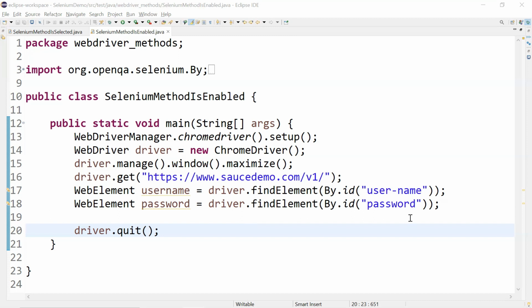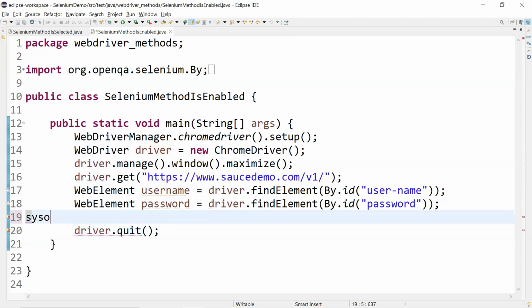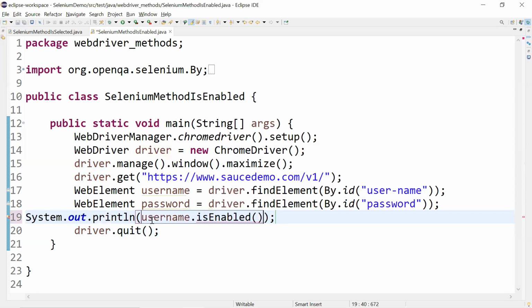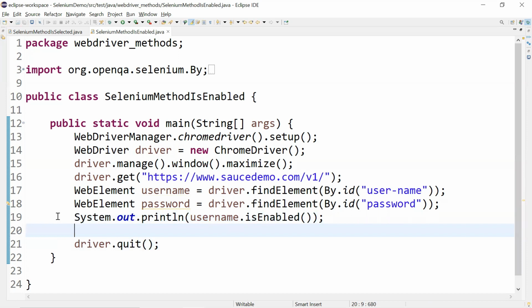Let's try to understand this using this particular example. I'll write a System.out.println, and then I'll say username.isEnabled. So let us see if this name field is enabled or not. Likewise, let me quickly check it for the password field.